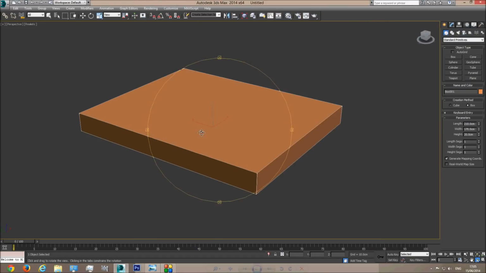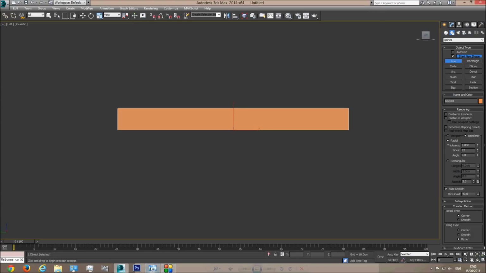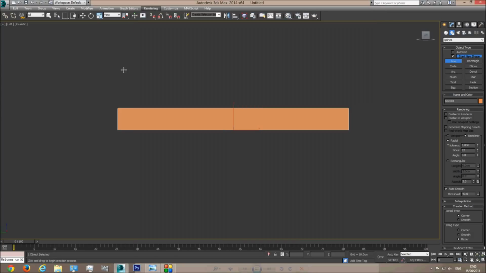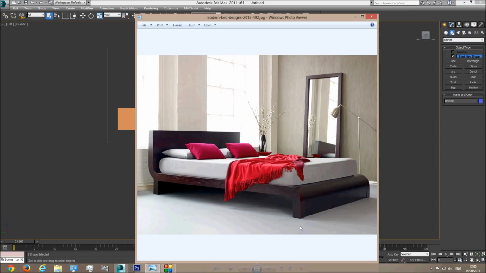In order to do this, I'm going to go to the left viewport, I'm going to click G to hide the grid, and I'm going to create a line that follows this line. 1, 2, 3. Alright, let's create this line. 1. I'm holding shift so it goes in a straight line and not to the sides. If you hold shift it goes 90 degrees. 2, 3, 4. Alright, so this line represents this line.